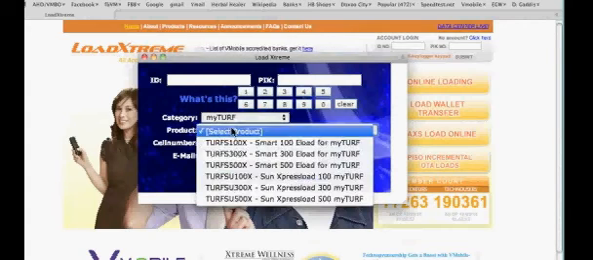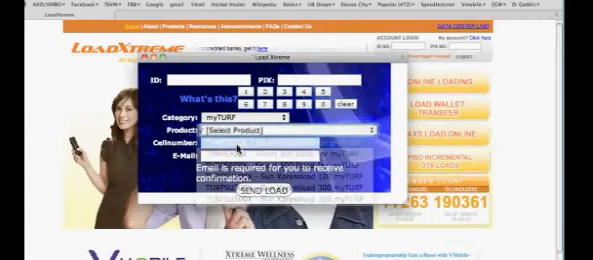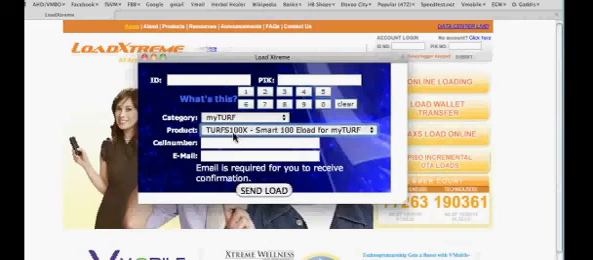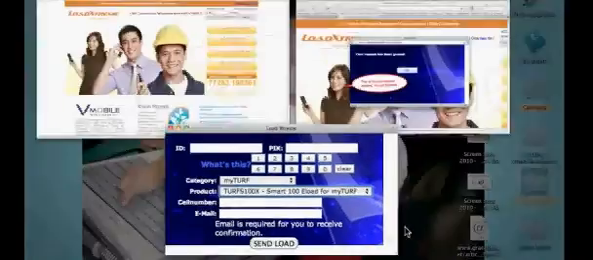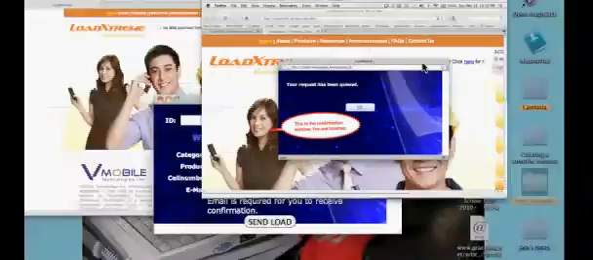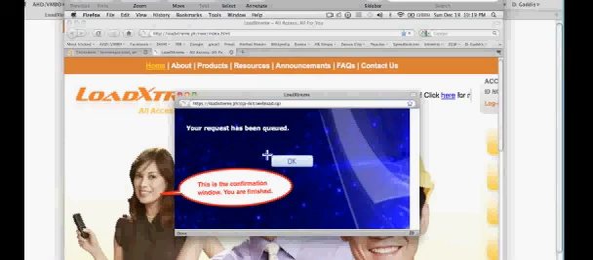So actually, let's just choose one. We will choose Turf 100. And then, of course, your customer's cell phone number, your email address, so you can receive your confirmation. And then you just click on send load. And then once again, you will receive this window that confirms your transaction. And that's it. Online loading.